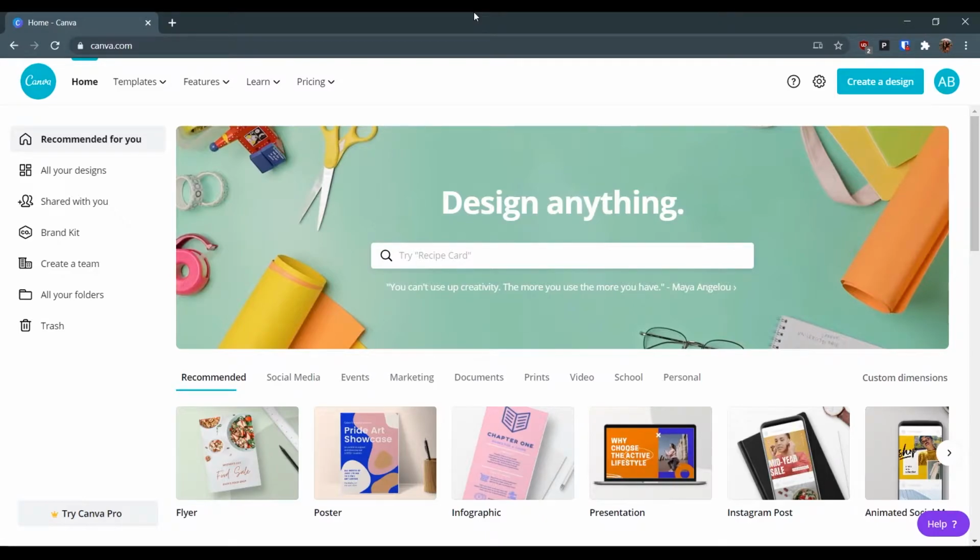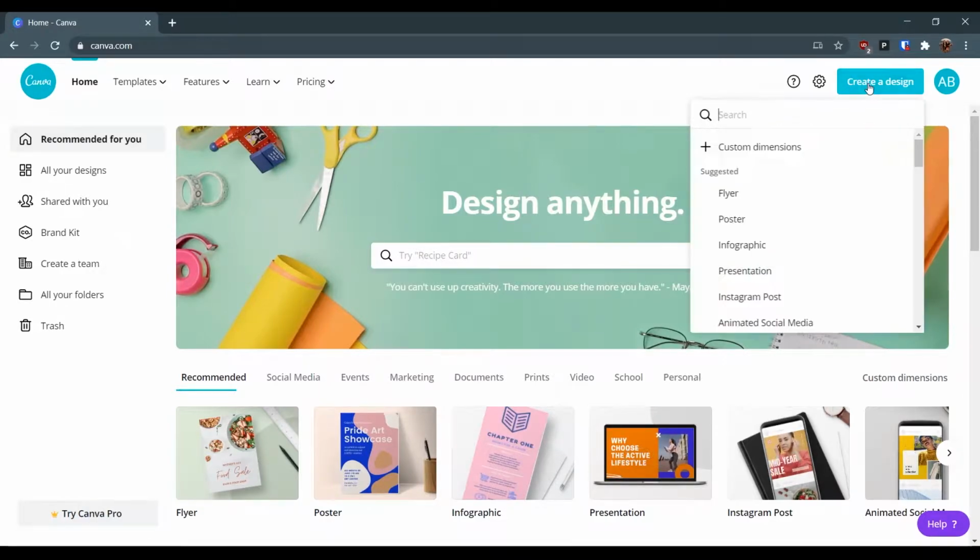The first thing we're going to do is go to canva.com, then you're going to create an account and log in. If you already have an account, then just log in. You'll be brought to this home screen here. What we're going to do is click Create a Design.